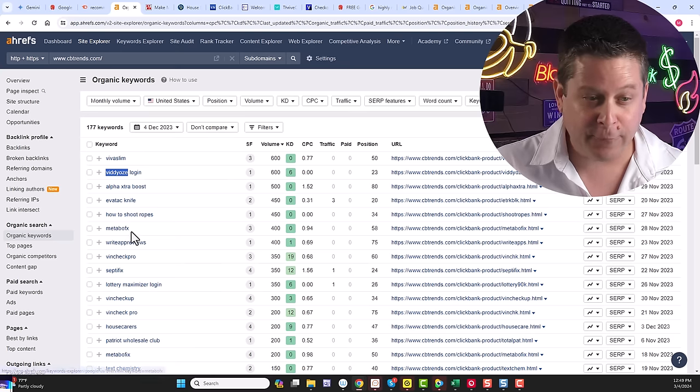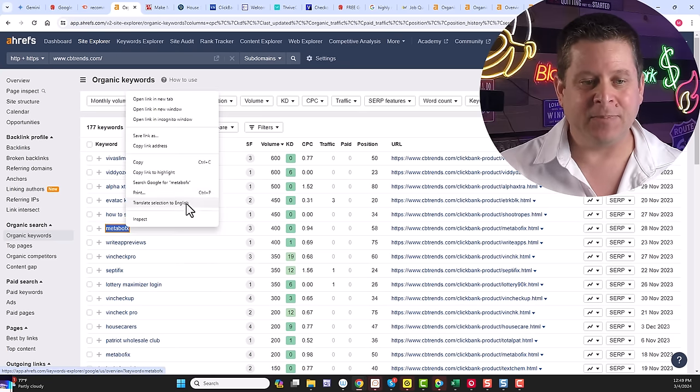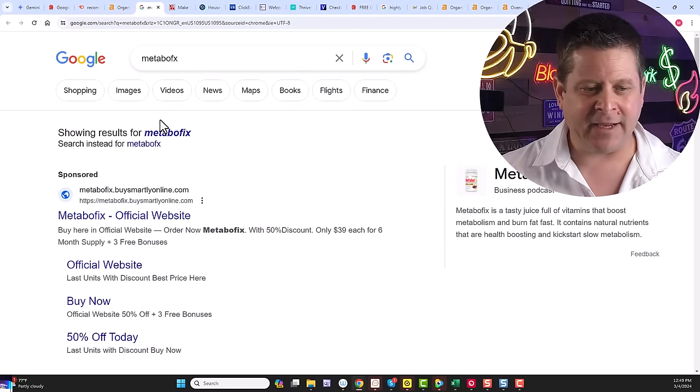MetaboFX, MetaboFix, something like that. We could see that this one here is actually looked up. People are searching for it. It is something that we can sell.